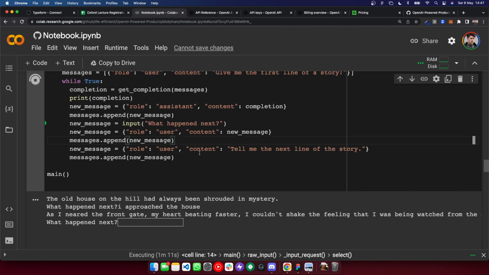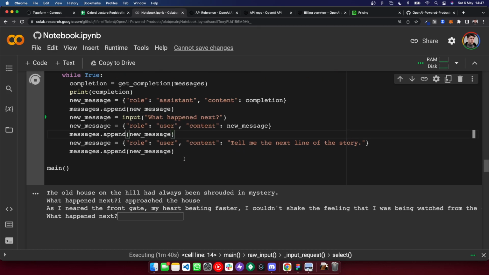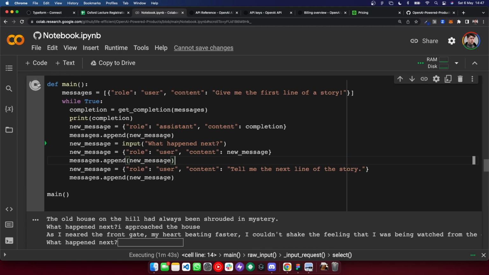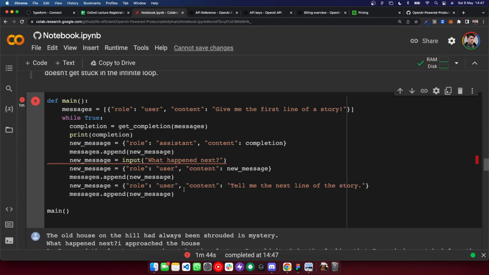Cool. There's something very inefficient about the way I've done that. If I add it into the messages, the entire prompt history is going to be littered with "tell me the next line of the story." It probably doesn't need to happen, so I probably don't need to add it to my messages. I probably want to remove it after. Anyway, I won't do that now. This works. It illustrates the point. So there you have it, right? We've created a back and forth storytelling system with just this simple code and functions defined.